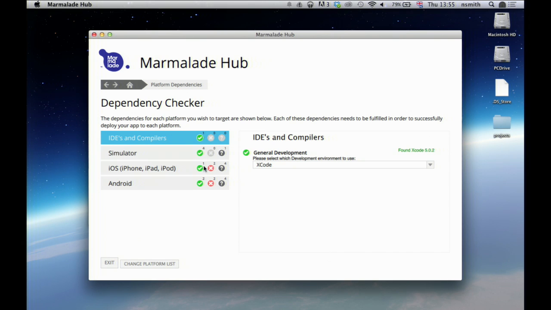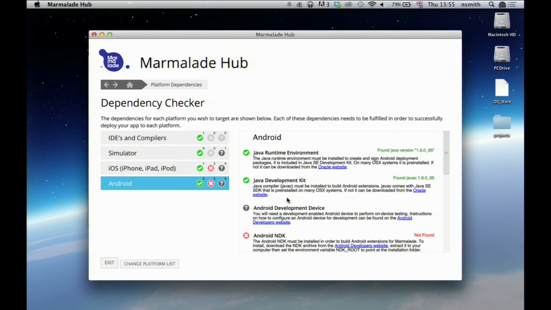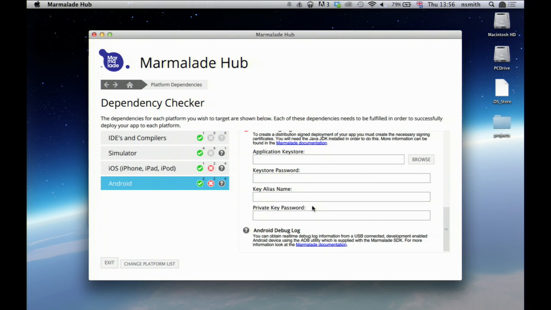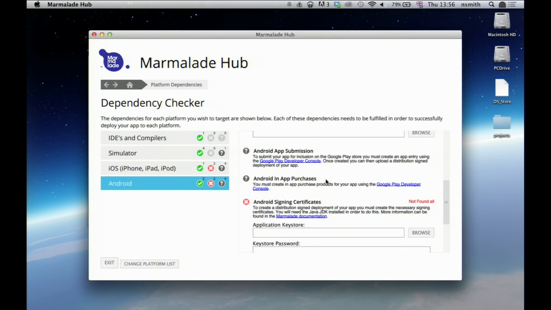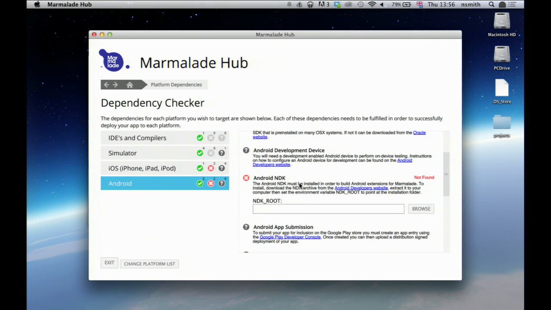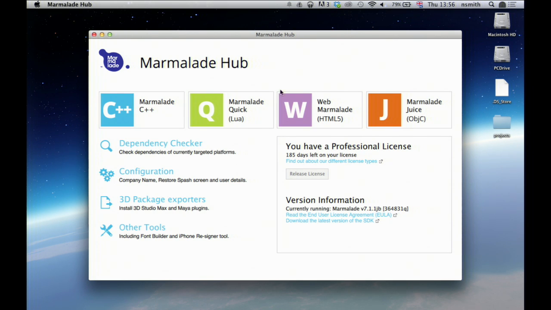Opening the Dependency Checker, you can see that it has already checked that I have an IDE installed for editing, which is Xcode. Now let's check the Android section. All I need with Marmalade is Java installed. I don't need the Android SDK or NDK. It will just work out of the box. But when I come to making a build for a store, I'll need to fill in the signing certificate section, and I can use the NDK if I want to build additional Android extensions to use with my app. But for now, no additional setup is needed. I'll close this and we'll go straight into converting our project.